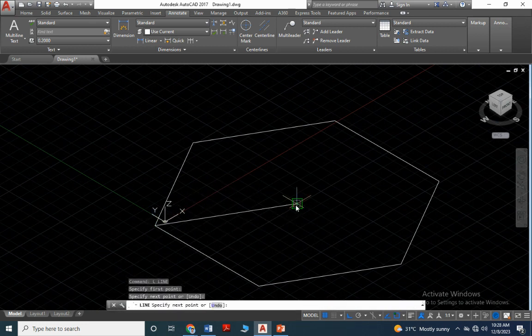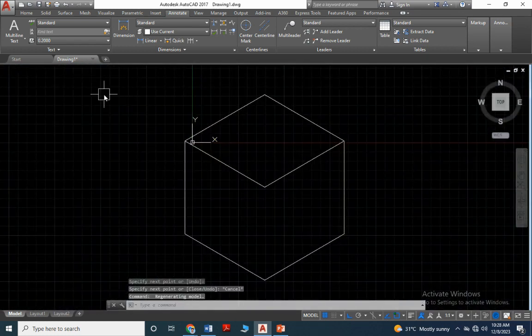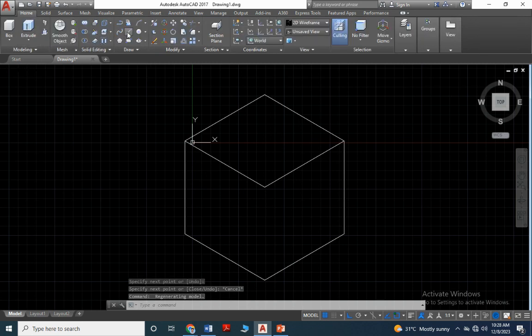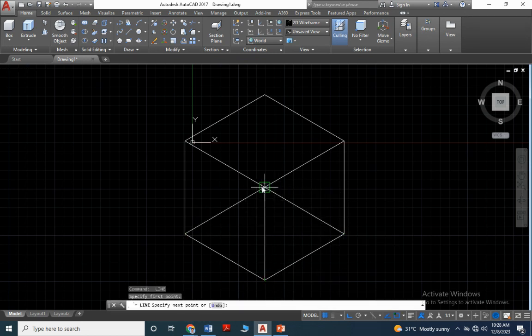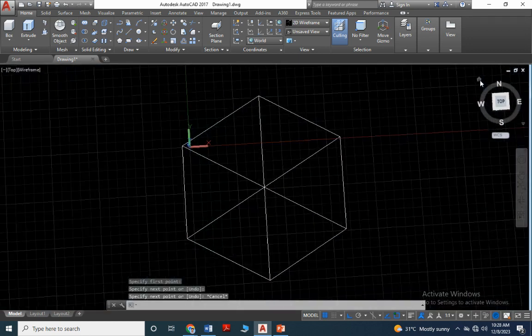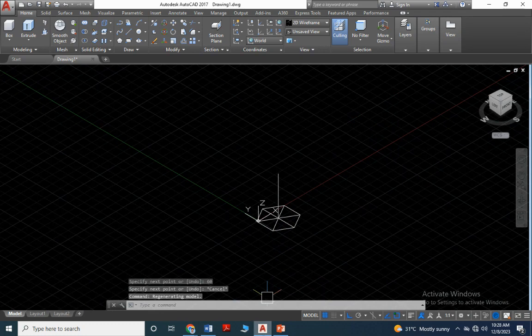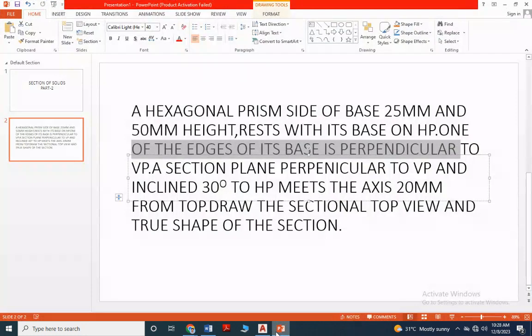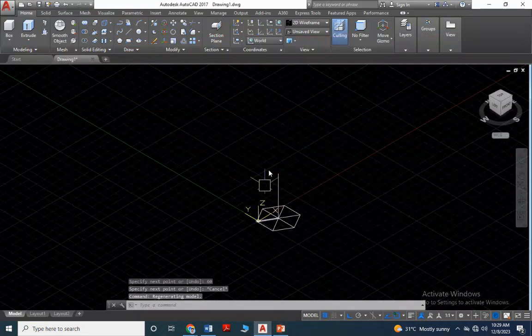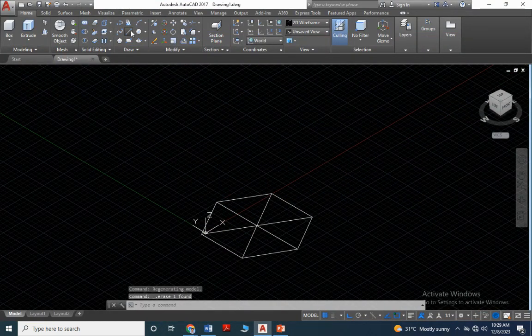Now using the line command from the center point, and it's better to use the line command for the top view. Change the home mode to isometric view. Again I choose the line. The height of the line is 60. Okay, it is a hexagonal prism of side 25 and 50 mm height. Sorry, so again I go to line, select this line, it is 50 mm height.